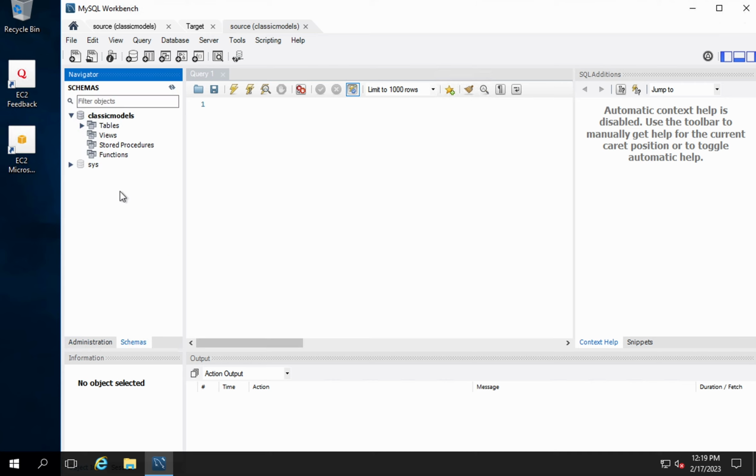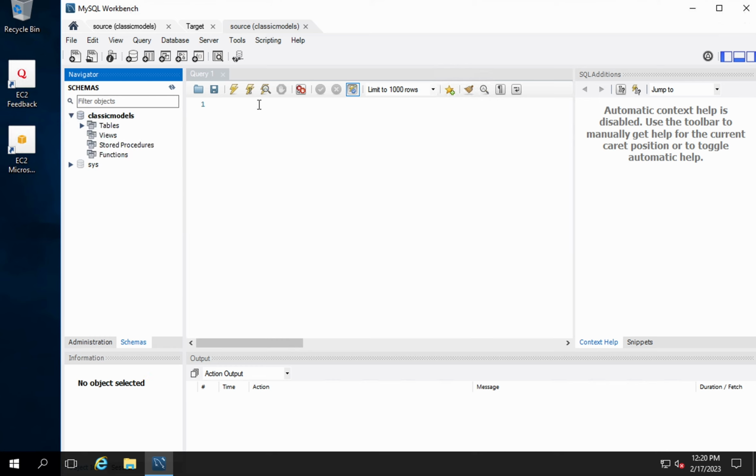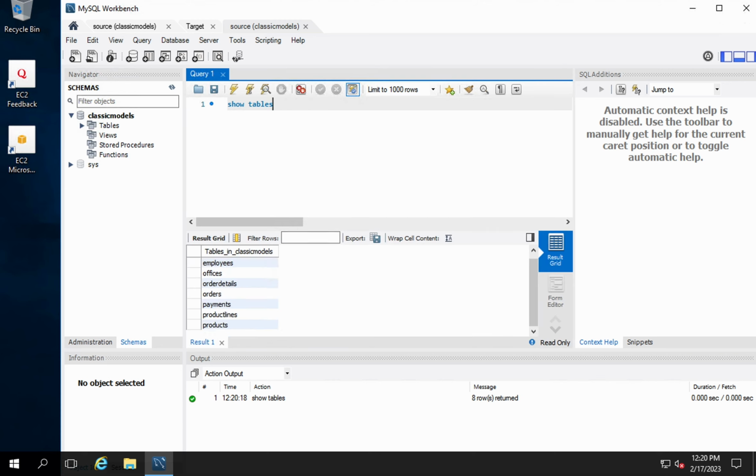If we go to schemas, I already have a database with the name classicmodels. I set this as the default. Give a right click, set as default schema. So now whatever commands I give, they actually execute here. This already has some tables, so we can use the show tables query. You see, these are all the tables.